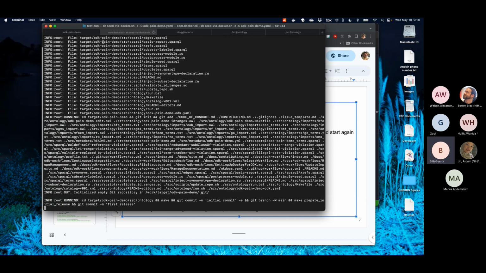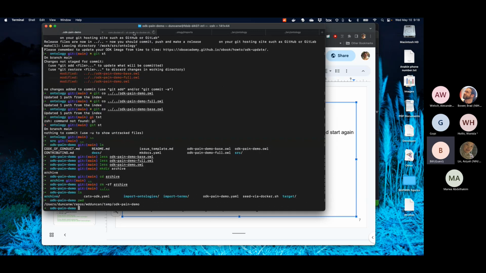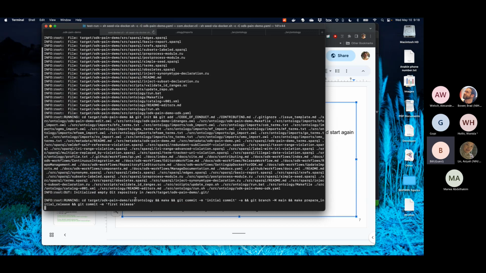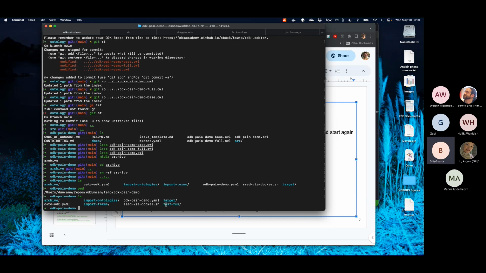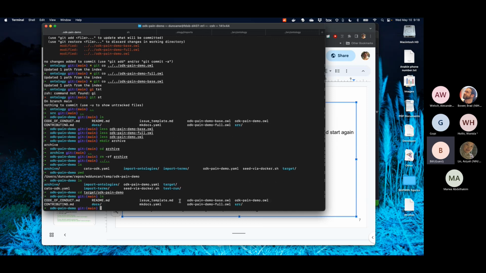And anyway, I've already run this once, so I just wanted to show you what it looks like. It takes a little while to run. What it does is it creates this target directory, which you'll see here. And if I go into the target directory, it created this ODK pain demo directory. And what's kind of nice is it automatically builds a number of files, which you go and edit later.